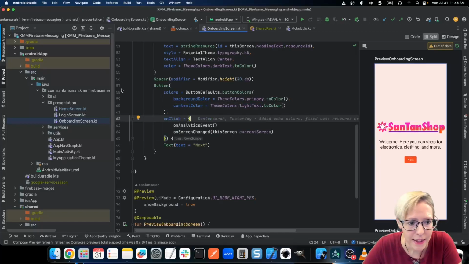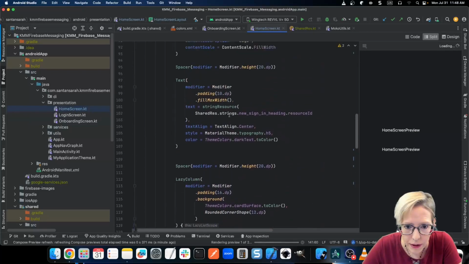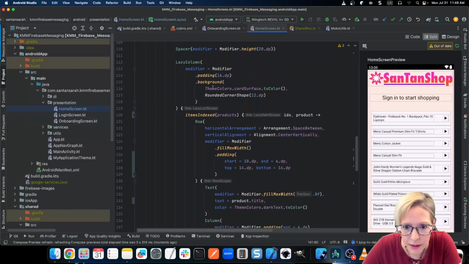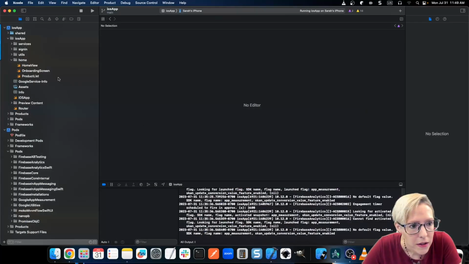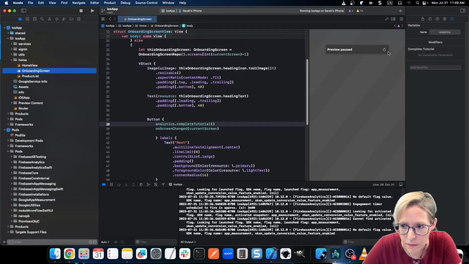It's the same exact thing for the home screen. So we'll go into here and we'll go into the lazy column. And again, I can just simply define my theme colors, card surface, to color. So very easy to use, very simple. And I'll show you what this looks like in iOS too. So let's go to the onboarding screen. And let's go ahead and load up the preview here.